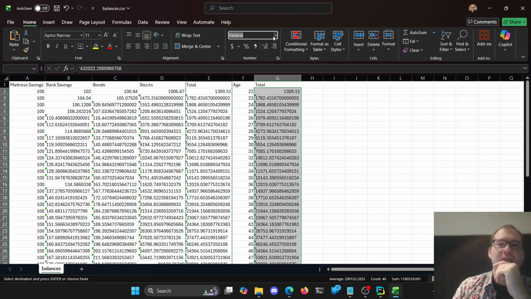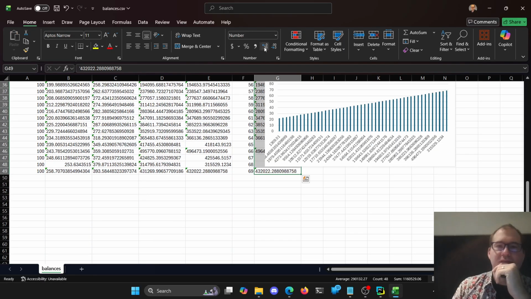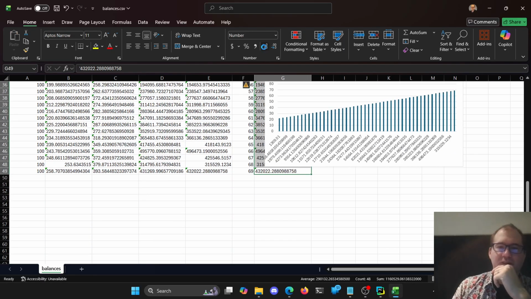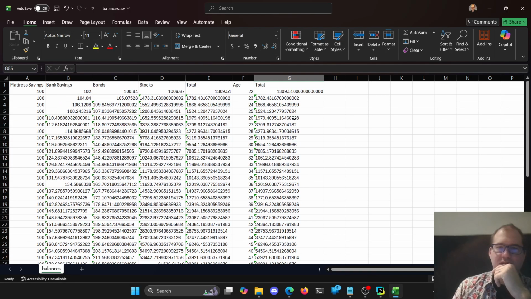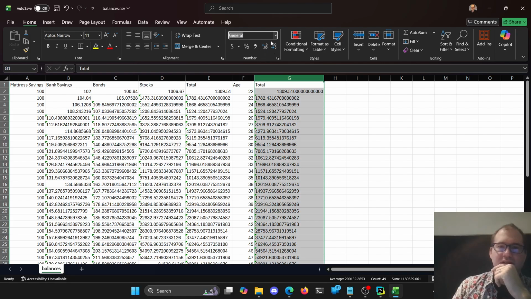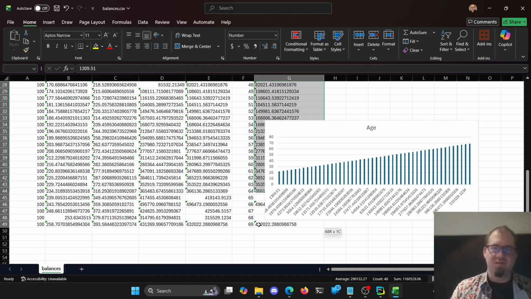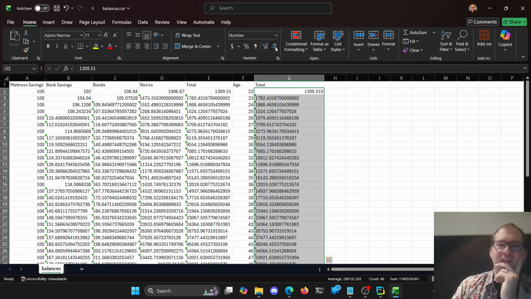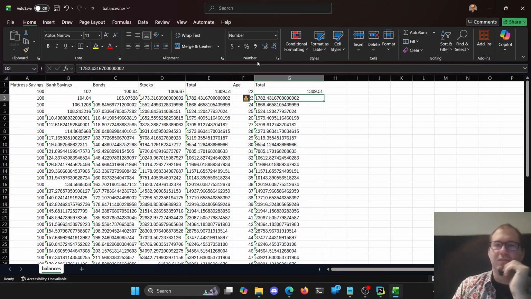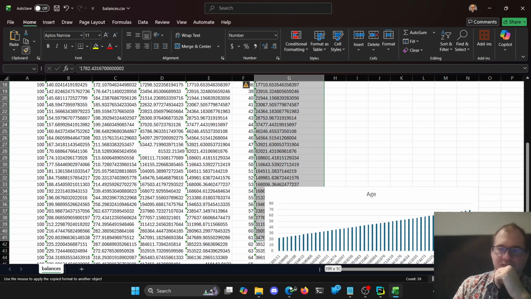I guess we can round them. Number. Get rid of all my decimal places. What is happening with all my decimal places here? All those numbers. All of them are numbers. This was supposed to be faster, sorry. No, this one too is a number. Format painter? Come on.